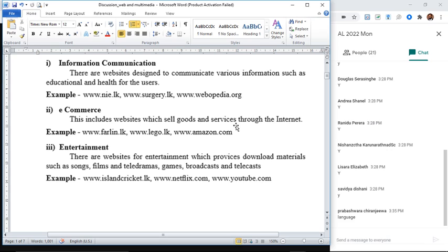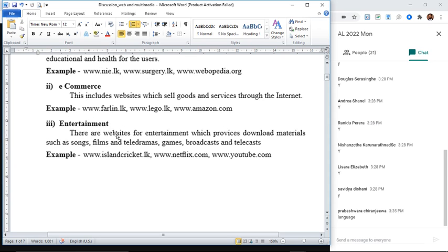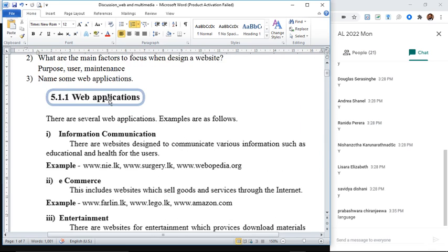Okay, right? And again, if you want the education service, you can log into some websites and register for these courses, and through the internet you can learn and take the education service. So e-commerce sites are there, right? Then entertainment: many game sites, YouTube, Netflix, many entertainment websites are there. So these are the applications of web applications.